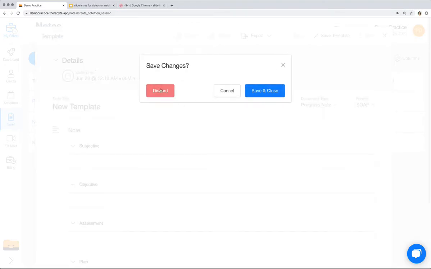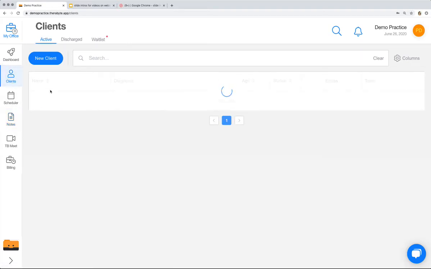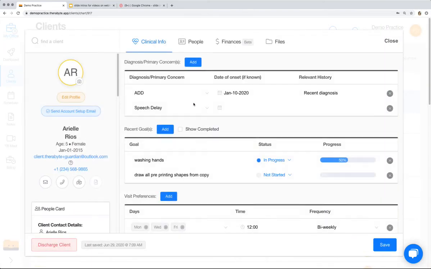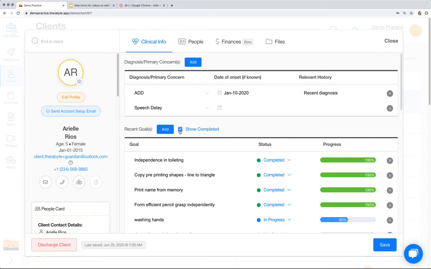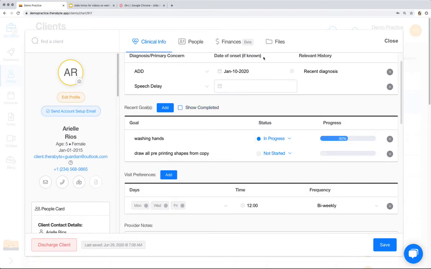All right, so we've looked at creating a chart note, creating a template. Now let's see where else we have these functions within our Therabyte portal. So we can come to clients and we can take a look at what we call the client chart modal. So here in the client chart modal, this is where we have those goals that we were talking about. When we click on that, we can see all of the goals that this particular client is currently working on. Those are the ones that were pulled into our client chart.